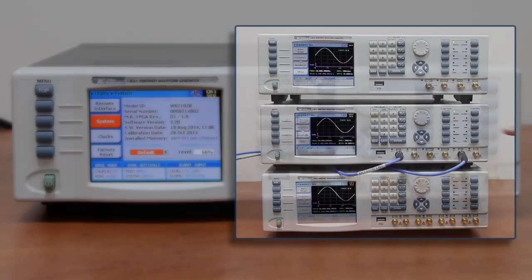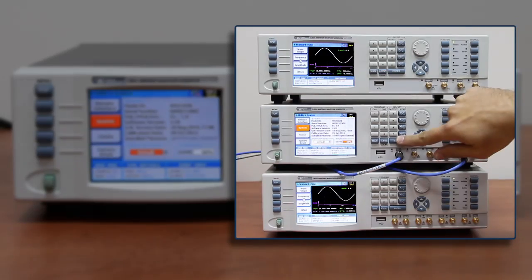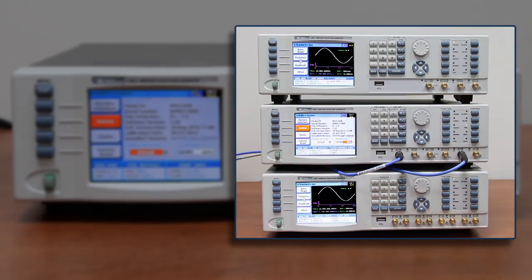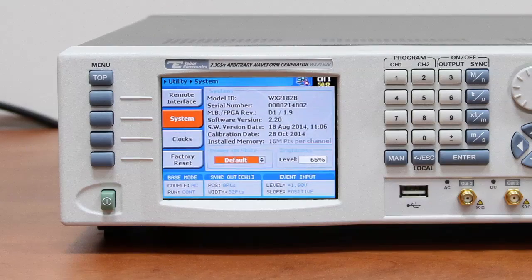In the utility section, you can obtain the system information, including firmware version, calibration date, and installed options. From here, you can also set the screen brightness, and select whether on startup the unit will come to a default state or to the last saved setting before the instrument was turned off. To restore factory default settings, press the Factory Reset menu button.